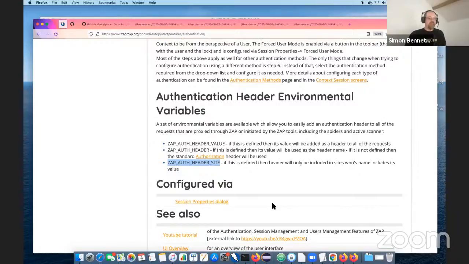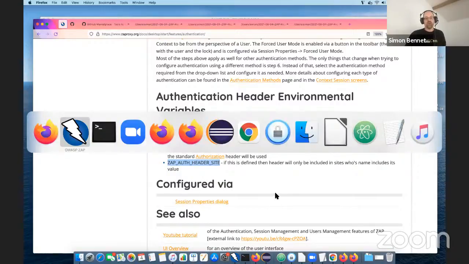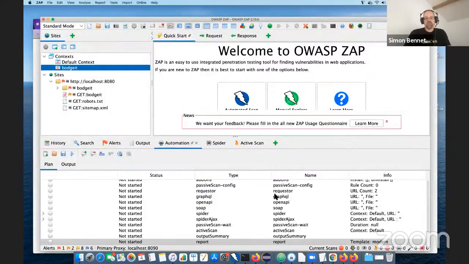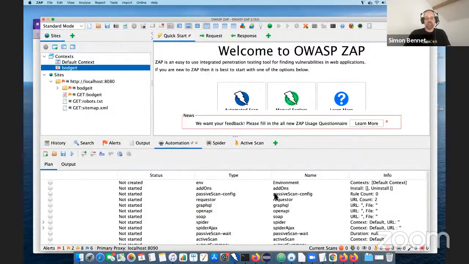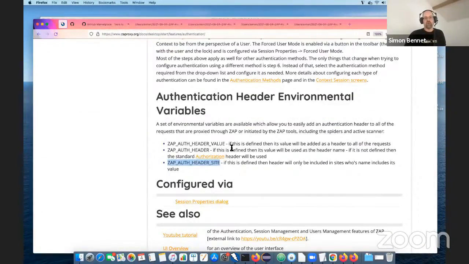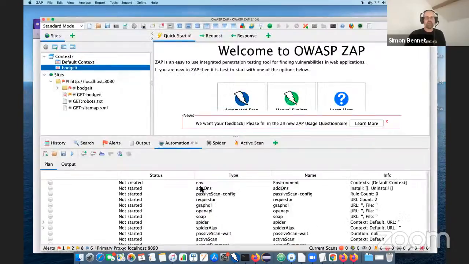So these environmental variables work throughout ZAP. So even though the automation framework doesn't actually directly support authentication, if you use one of those, specifically the ZAP auth header value, but optionally any of the other ones as well, then you will actually be able to get authentication support through the ZAP automation framework. So that's all I was going to go through for this session.